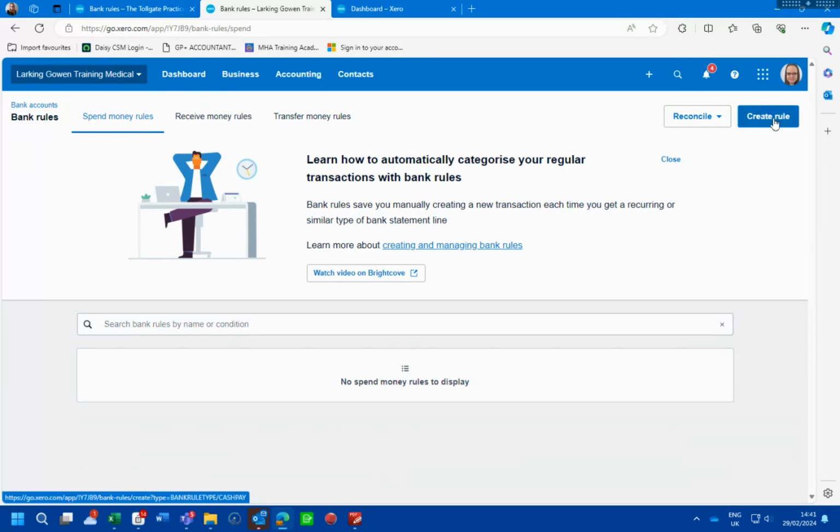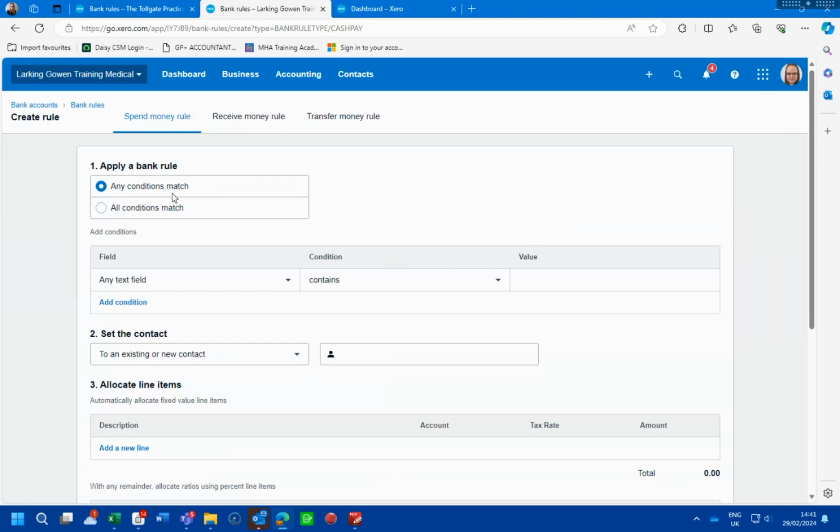So this is a spend money rule. I'm going to create it for Anglian Water. Most of these details are pre-populated. I've just put in the detail there. I'm also going to put the contact as Anglian Water, and it automatically creates that as a new contact within Xero.